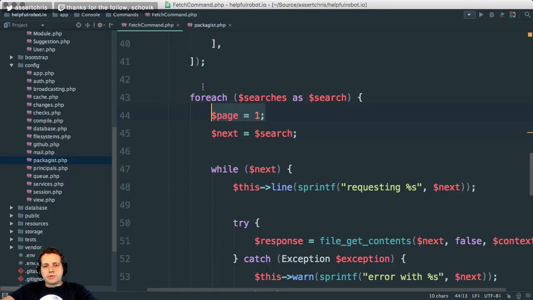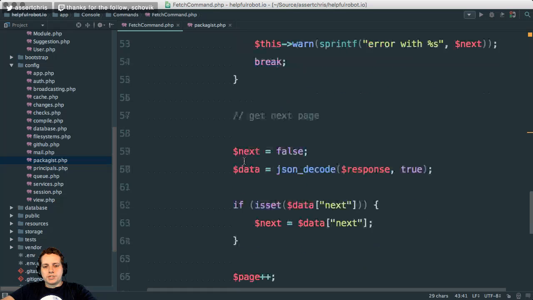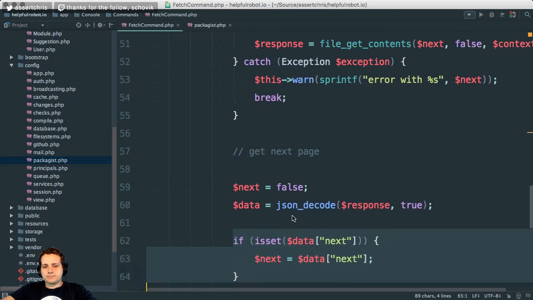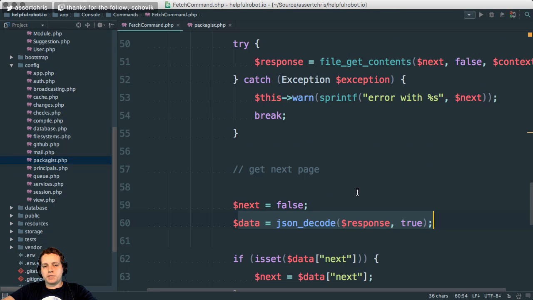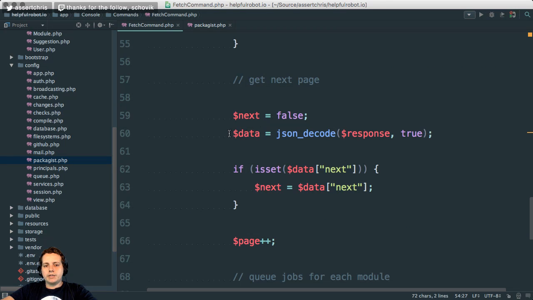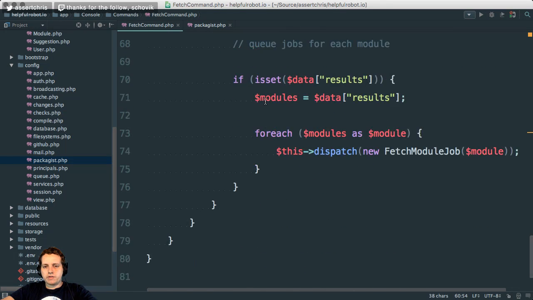So I'll do this for each search. I'll go through all the pages until there are no more next links. I'll decode the response for each, and if there's an error, then I'll just give a console warning or whatever. But I'll decode the response for each and then go through the results, and we'll dispatch a job.